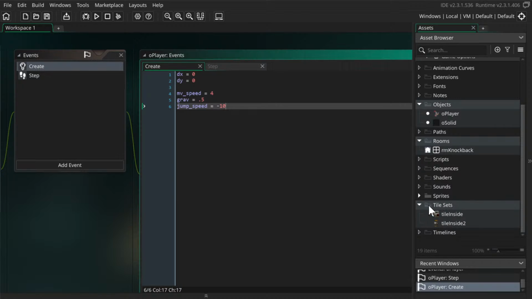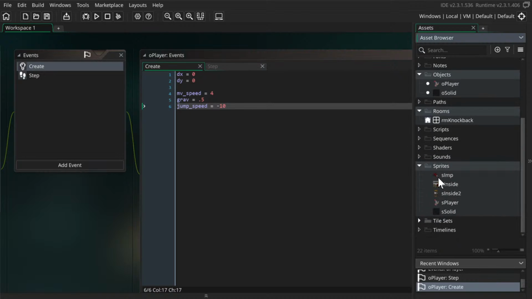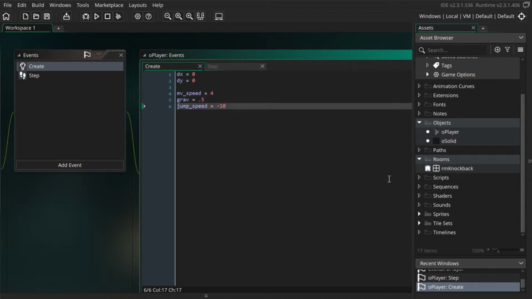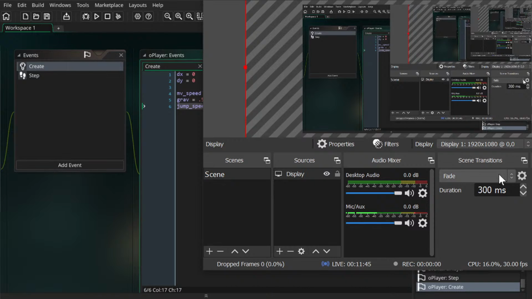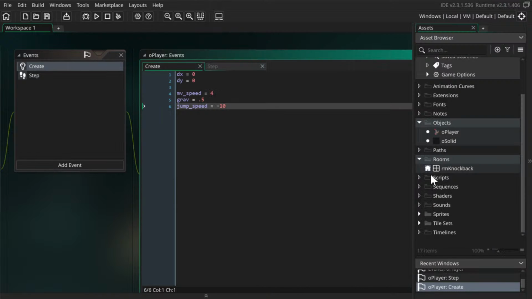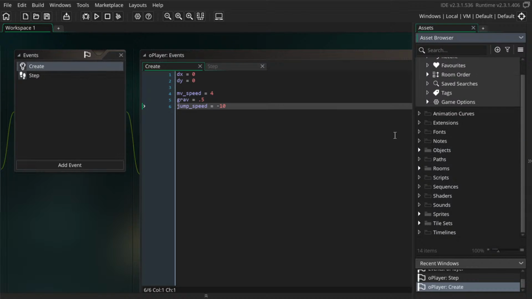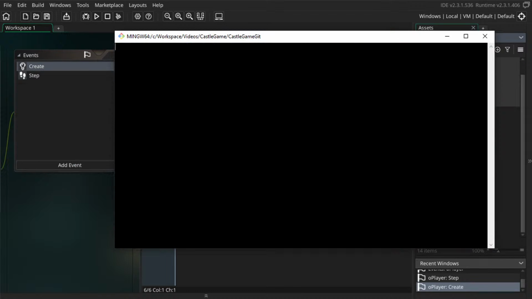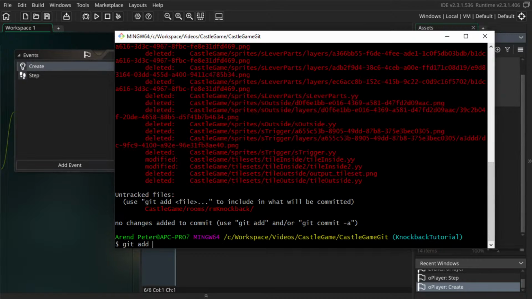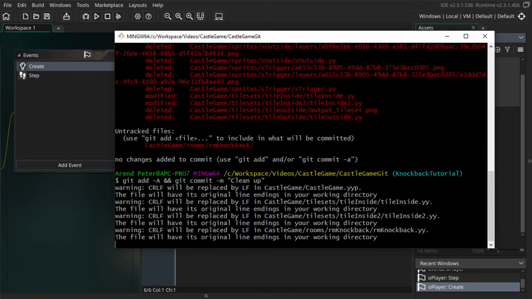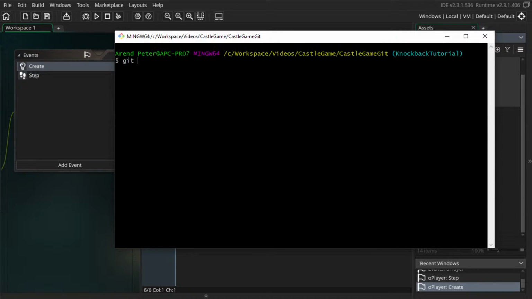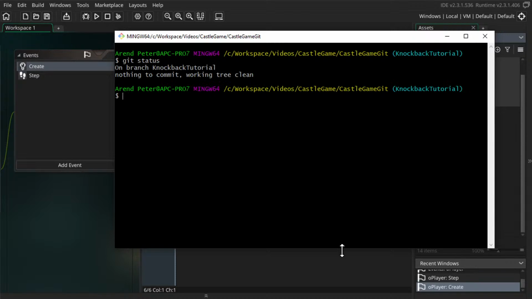Next, what shall I do? I think that's about it. Yep, I think we're in a good state here. Let's just make a new commit, call this cleanup. And there we go.